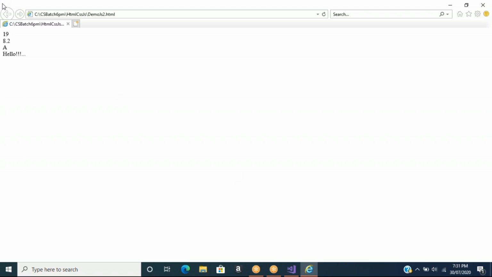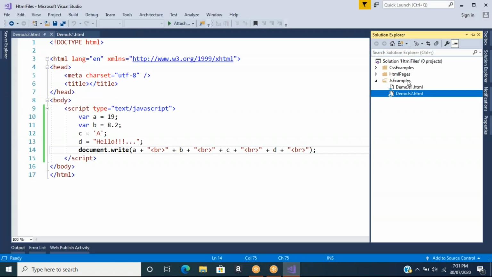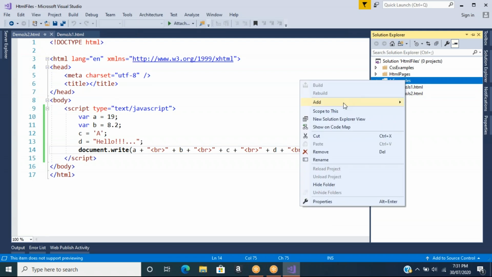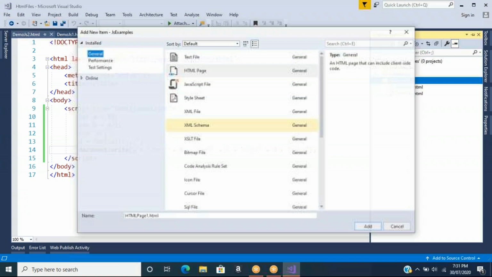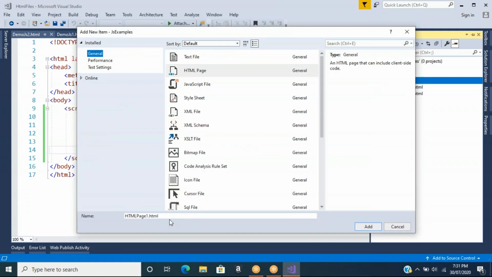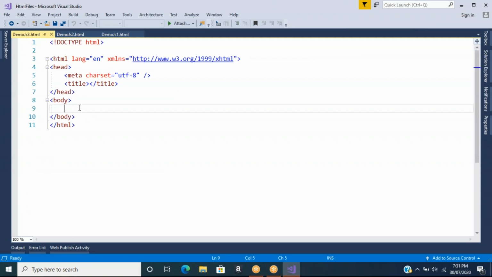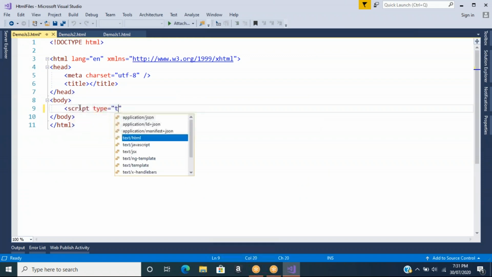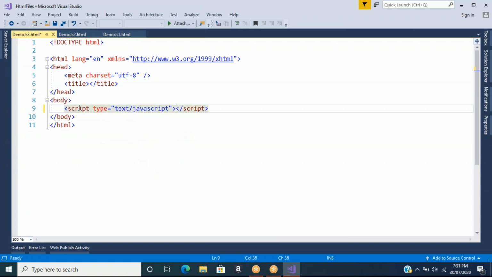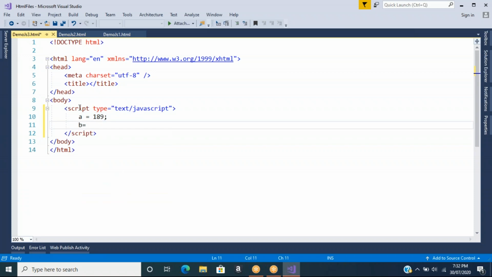Yes. Now we'll go to the third example. Add one more file. Right click, add new item, demo.js3.html. Okay. Now in this also, first I write script type equal to text/javascript, and then I write here. What I do is a equals 189, b equals 277, c equals a plus b.